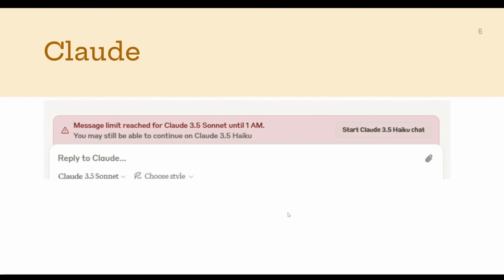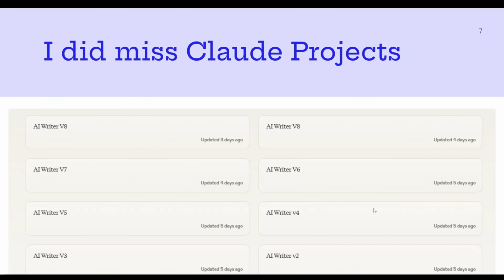And I know this might change with DeepSeek because the volume's probably nowhere near what Claude is putting up with, and plus they don't even have the paid version on the web currently for DeepSeek. I know all that's going to change. I can't run all that for free forever. But I will say I did miss Claude projects.